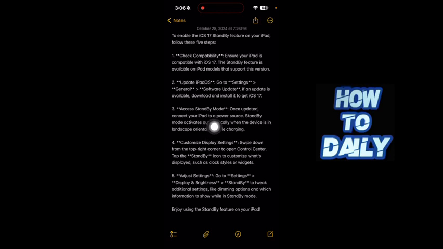And then you have to access standby mode. Once updated, connect your iPad to a power source. Standby mode activates automatically when the device is in landscape orientation while charging.